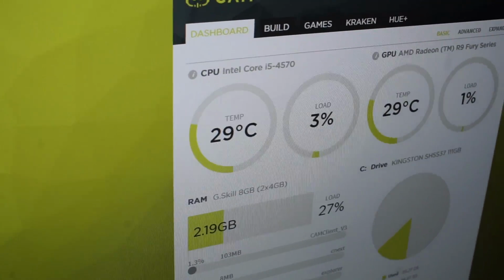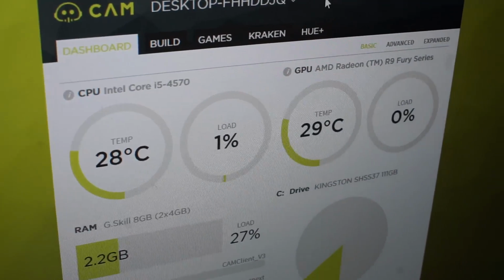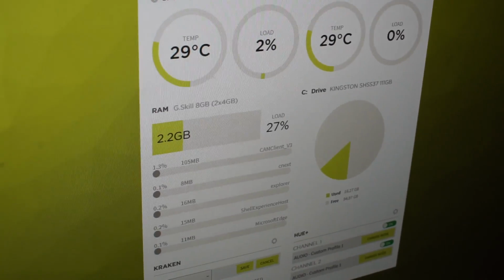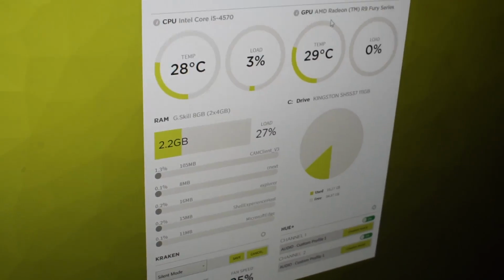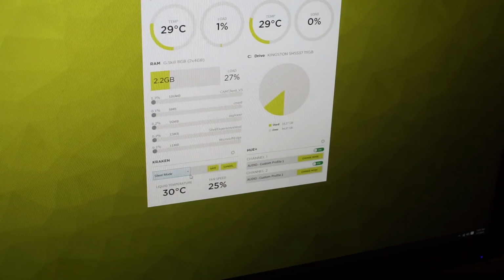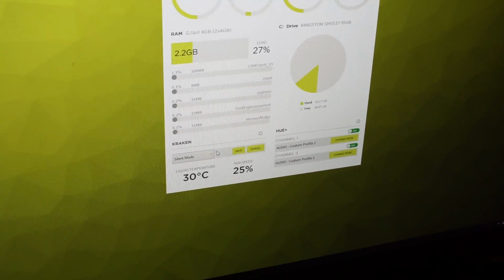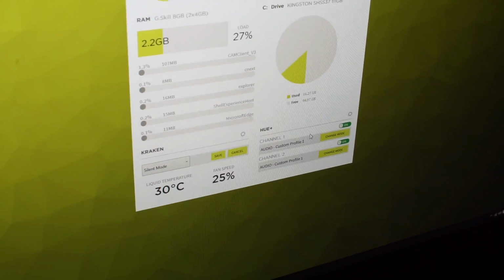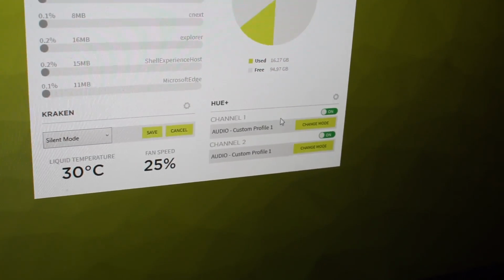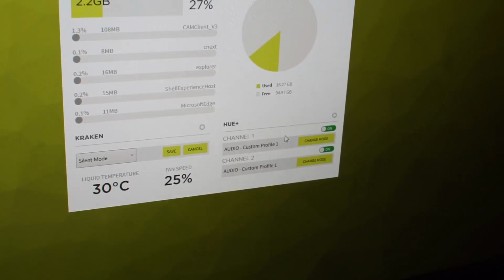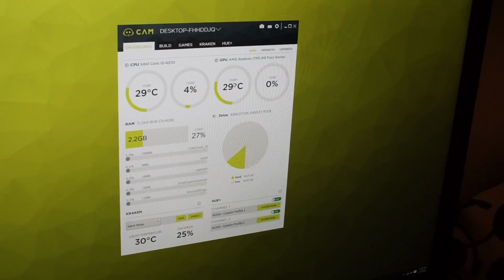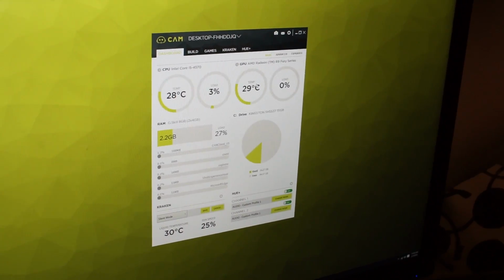Basically what they did with CAM 3.0 was they wanted to go with a much more user-friendly interface. So as you can see, you load it up, you've got your basic CPU, GPU, RAM, hard drive, and then of course they've got a Kraken hooked up, which is an all-in-one cooler, and they've got a Hue light strip hooked up. So that all pops up right on your main page and kind of gives you a quick overview of what's going on with your PC, and you can see things like your temperatures and your loads just real quick right on the fly like that.